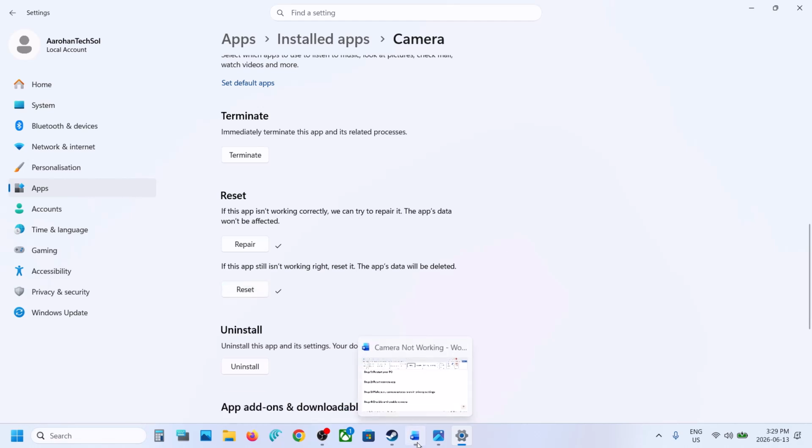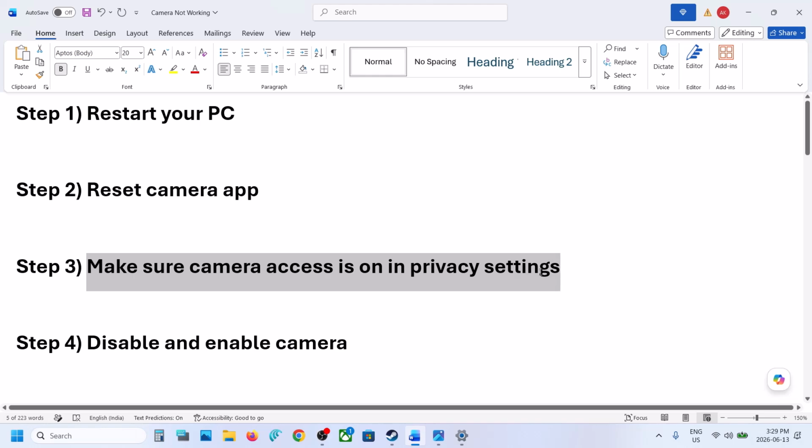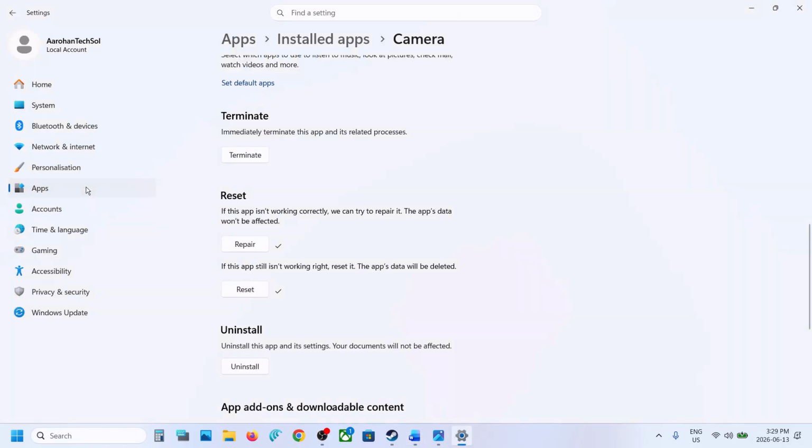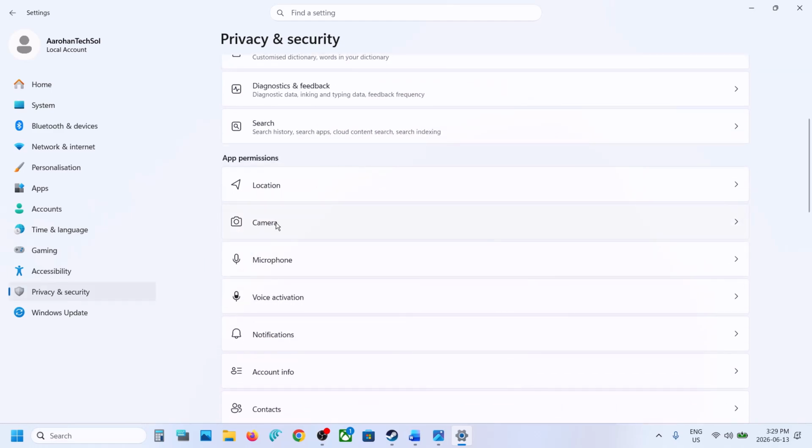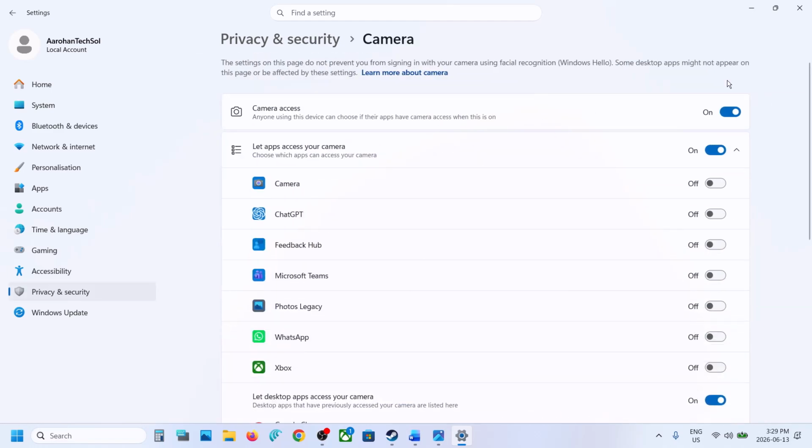Still not working. The next step is to make sure camera access is on in privacy settings. Now for this, open Windows settings, go to privacy and security, and then scroll down, find camera, and make sure camera access, if this is off, you can turn this on. Also, if you're using any application and you are receiving the error, in that case, you can turn on the option which says let apps access your camera. If this is off, you can turn it on.